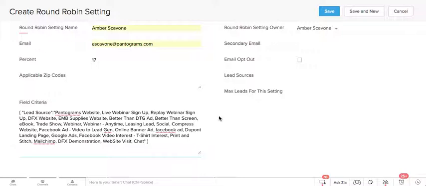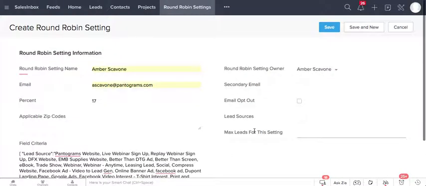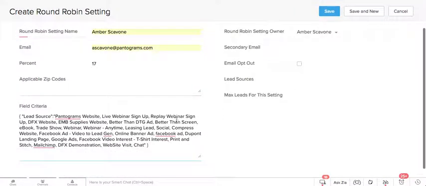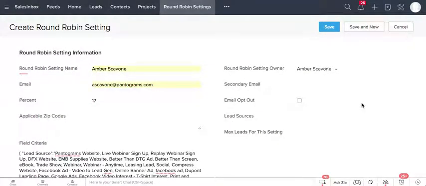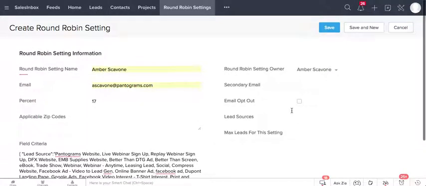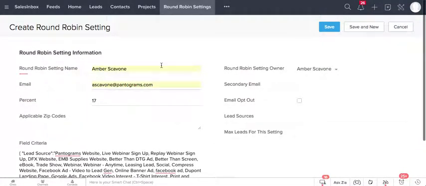Hopefully that makes sense. You guys can get creative on how you want to use this. Let's say you want to have an alternate set of lead sources that you only want to distribute between, like, Amber and Hollywood. That's a cool name. I don't know if that's a real name or if it's just a pseudonym. So you want to split them up 50-50. You can set up Amber Scavone 2, and then also a separate setting for Hollywood, and then the extension will only distribute those particular lead sources that you set up between those 2 reps.